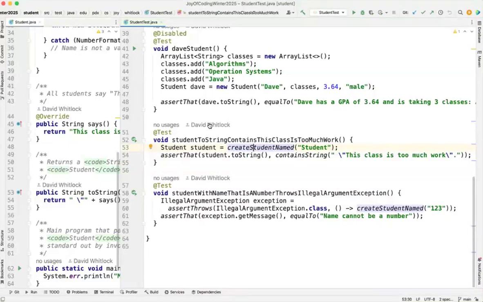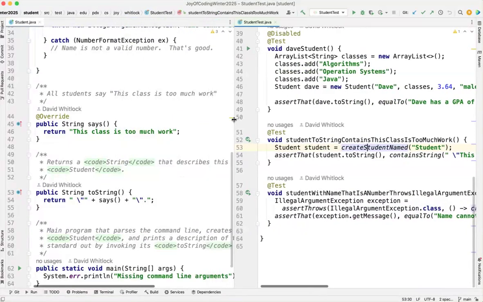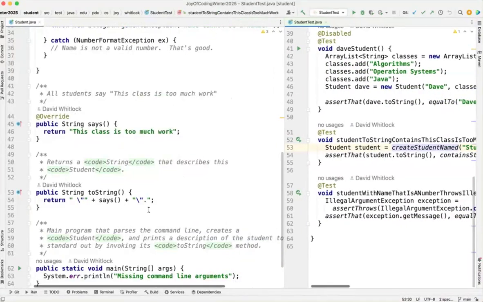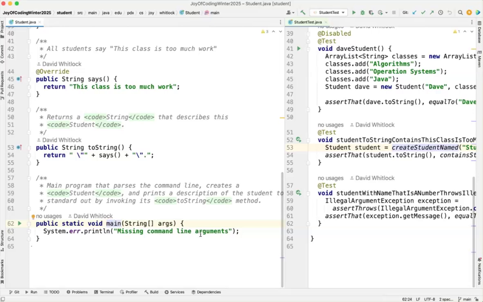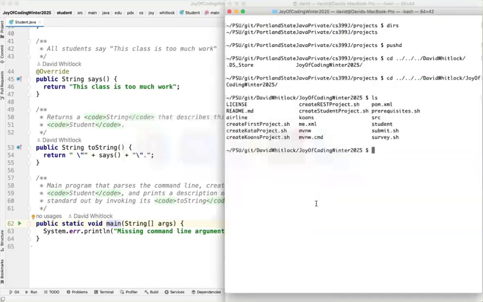We'll be focused on the main method of a Java program. So let's go over here and look on the left at the source code. Right now, our main method is very simple. It just prints missing command line arguments. And I want to show you how to invoke a main method from the command line.